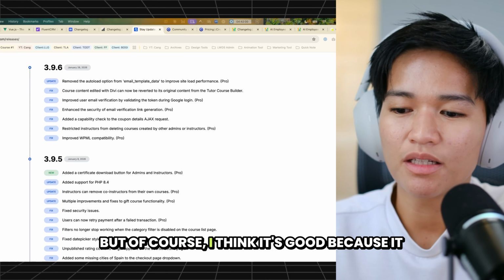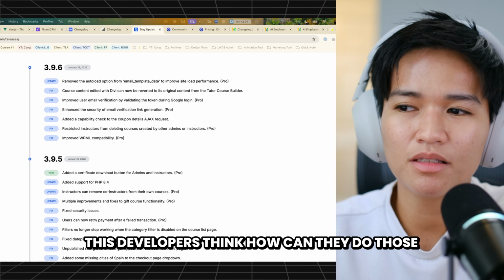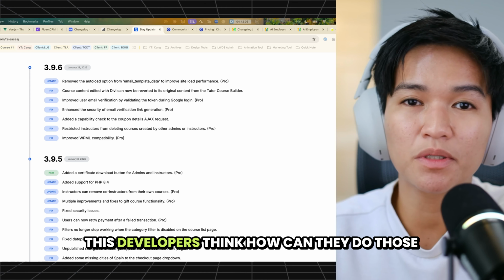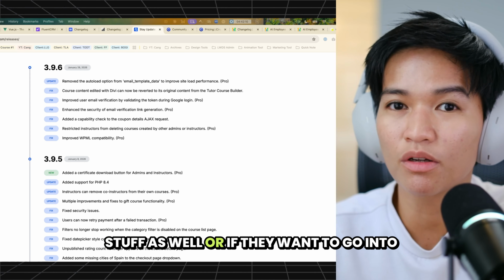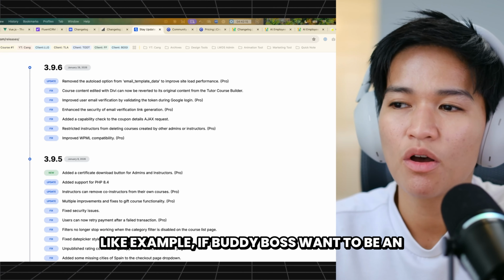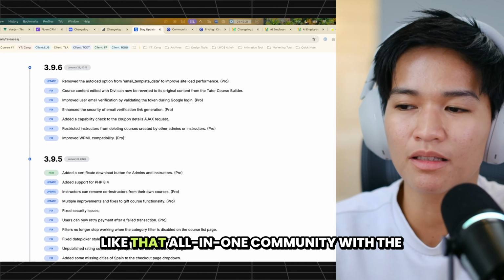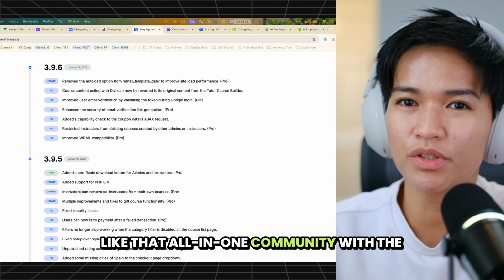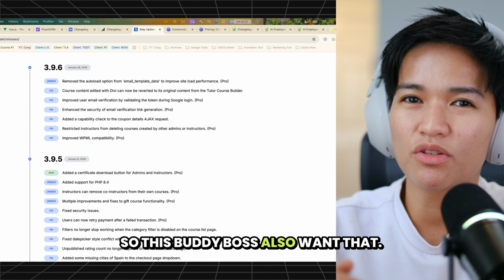Of course, I think it's good because it makes developers think how they can do those things as well, or if they want to go down that path. For example, if BuddyBoss wants to be an all-in-one as well, because Fluent Community is kind of trying to be that all-in-one community with the courses, kind of like School. So does BuddyBoss also want that?